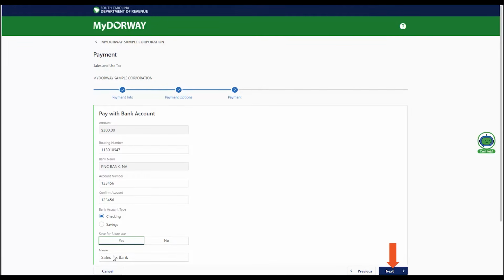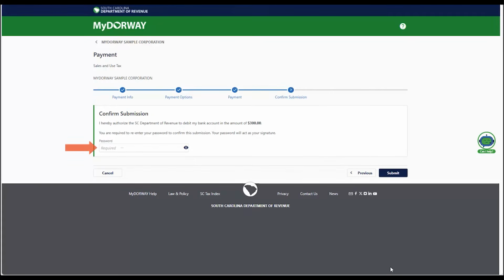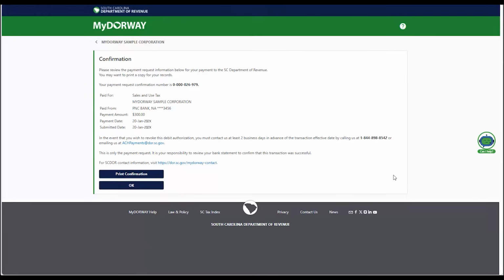Click Next to continue. Enter your MyDORWAY password, which serves as your electronic signature. Click the Submit button once you're finished. This is the confirmation page. Print or write down your confirmation number for your records so that you can track this transaction in the future. Click OK to return to the MyDORWAY homepage.